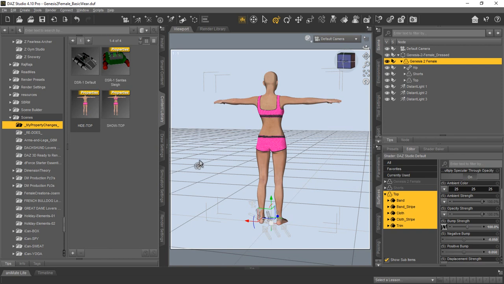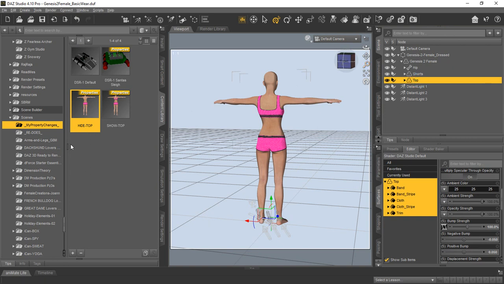So now that we got the Genesis 2 selected here, you can see we'll just apply Hide Top. I'm sorry, I had to select the top, and there it goes, Hide Top. See, it hid it, and to show the top, we can show it again. And you could use this same method with hair or any other kind of things that are on a model inside Daz Studio to make it easier for you to work with.